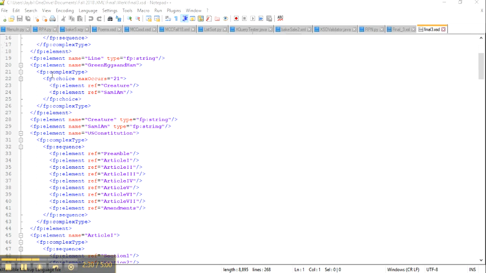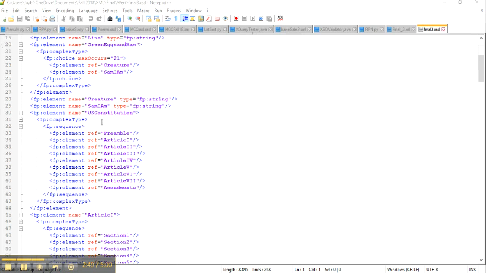So basically we're telling the validator that it's a complex type with these elements. Then we have to go and define those elements with the type. So again, they're going to be strings. We're going to treat the content as string content. And then we have U.S. Constitution. Again, it's a complex type.